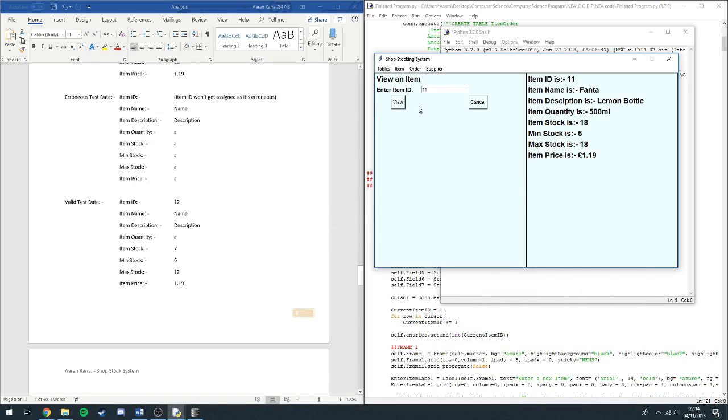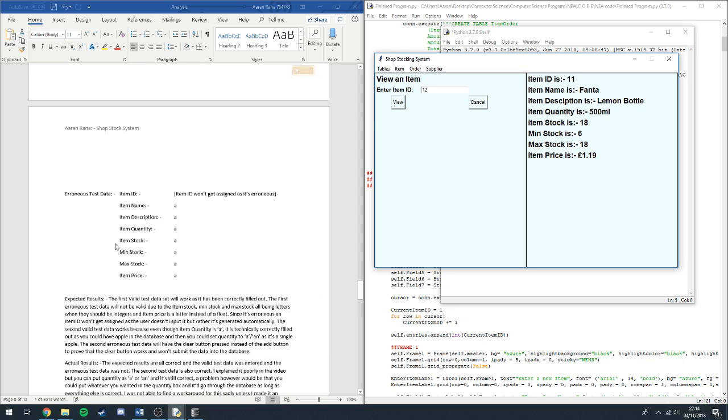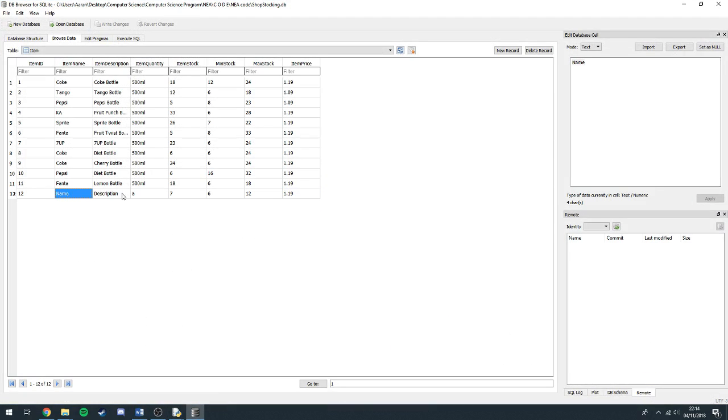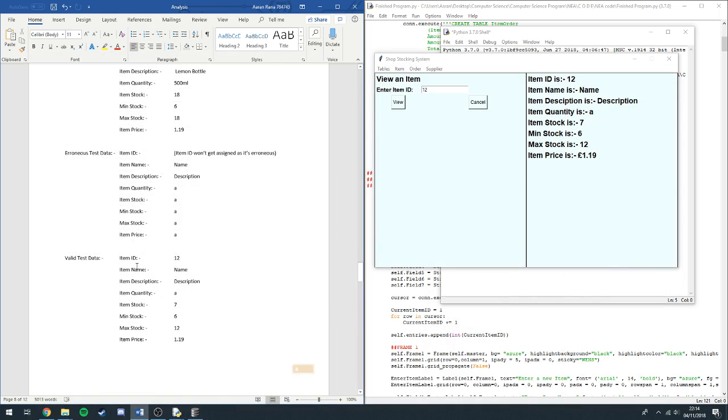So we'll move on to the boundary test data, number 12. As you can see, if we scroll up here, it comes up with the same values that we entered in. Name, description, A, 7612.119, and we go into DB Browser. Name, description, A, 7612.119. So that's correct as well.